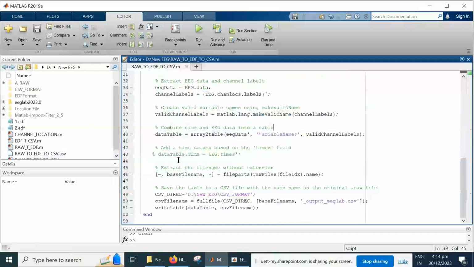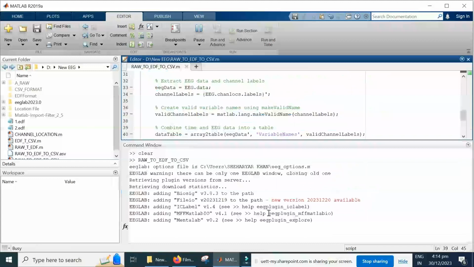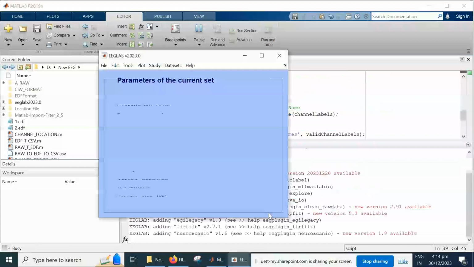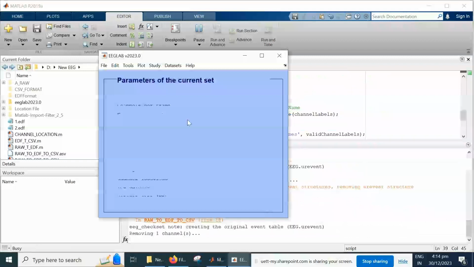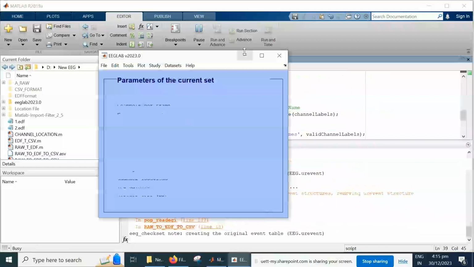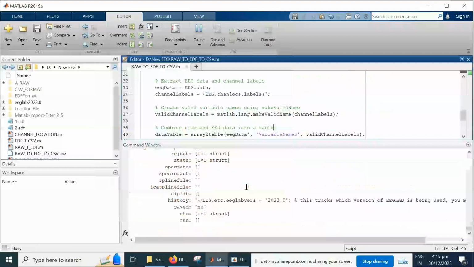By running this code, EEGLAB is initiated. Whenever EEGLAB is initiated, it pops up a message about the parameters of the current set, but we don't need this for the conversion. So it will take some time.